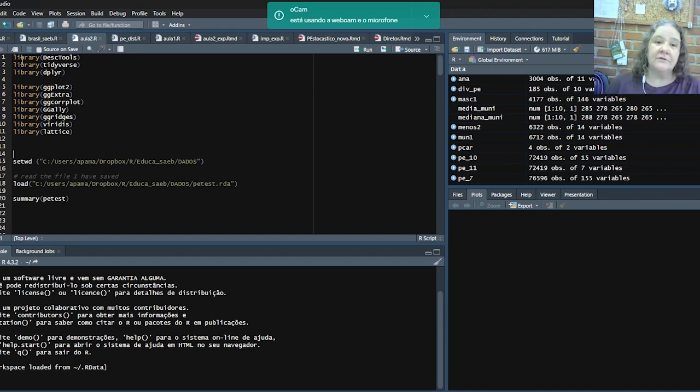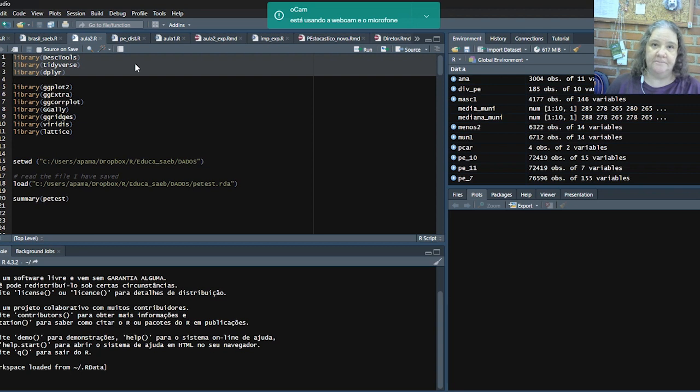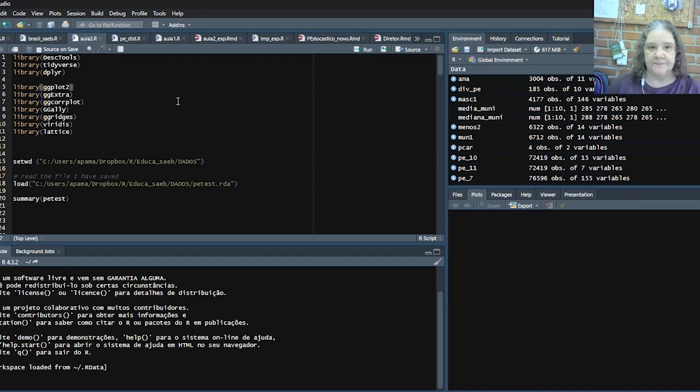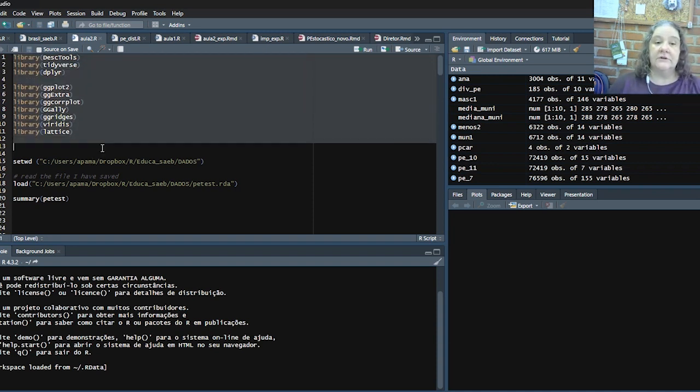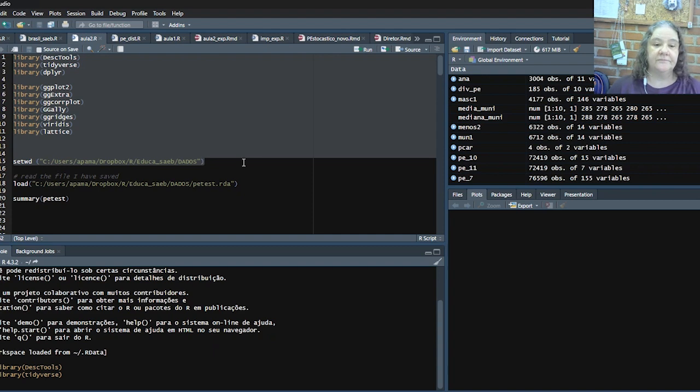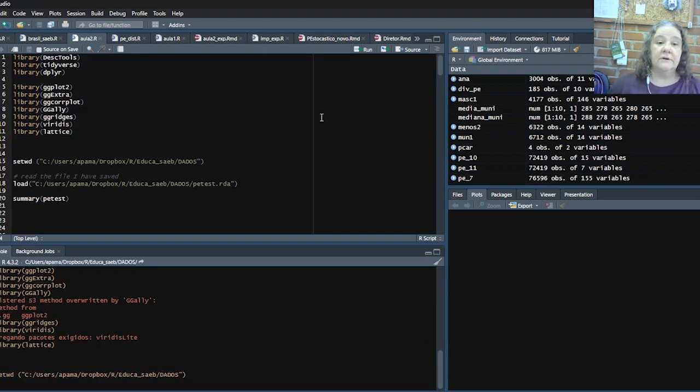The first two libraries here in my script are for data manipulation. They are very good, and I advise you to have them when you're working with data. The other libraries that I have are about graphics, okay? Especially ggplot2. We're going to use it almost every time. So I'm going to start, and then I'm also going to set up my work directory. Okay? And then I will load my file.